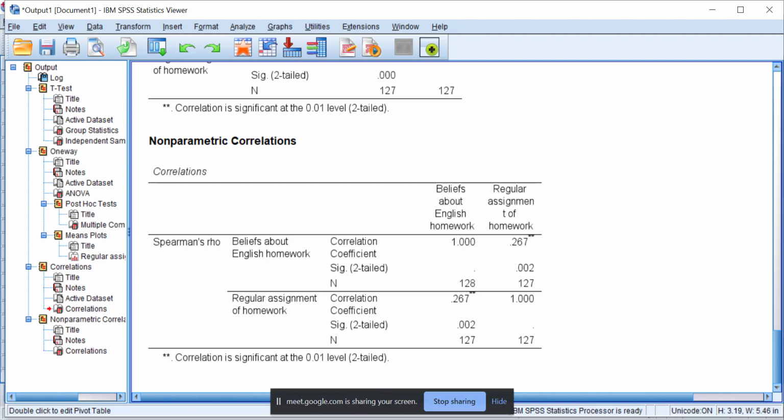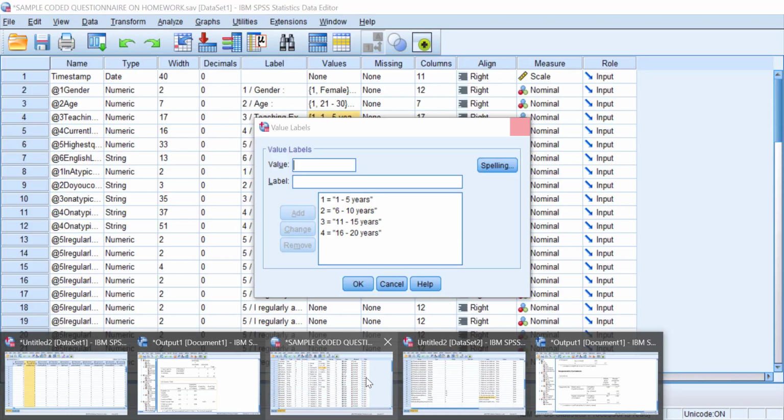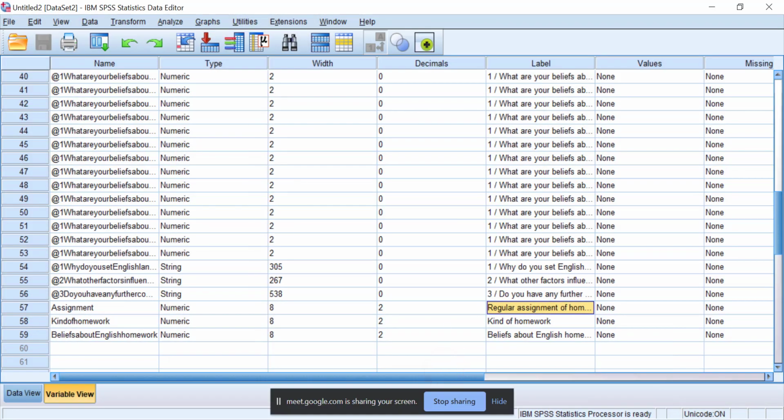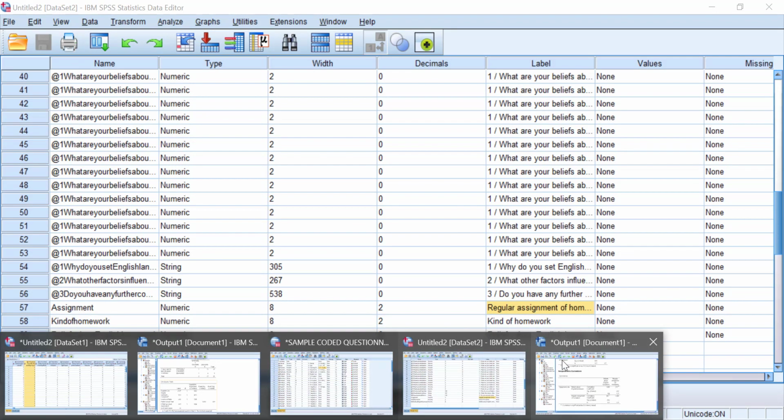Then let's try to do other tests, if any, depending on the variables. So where is the sample that we have been working on?